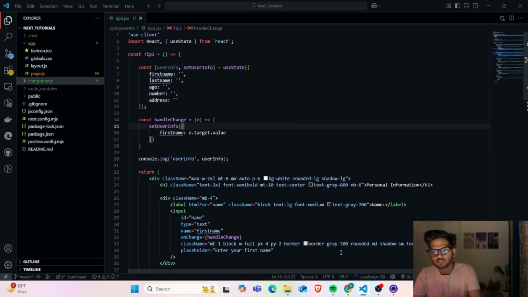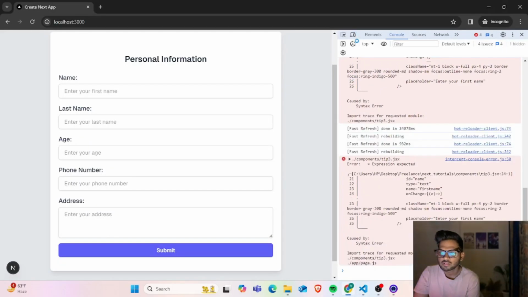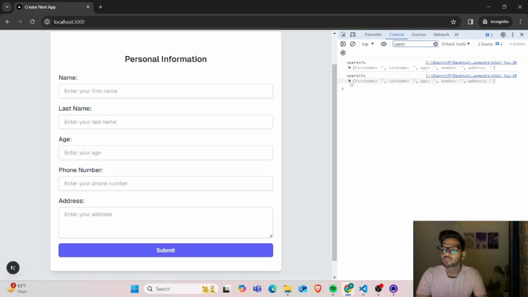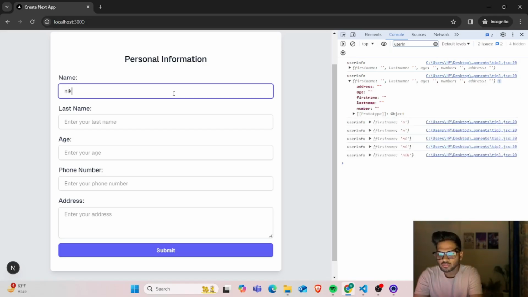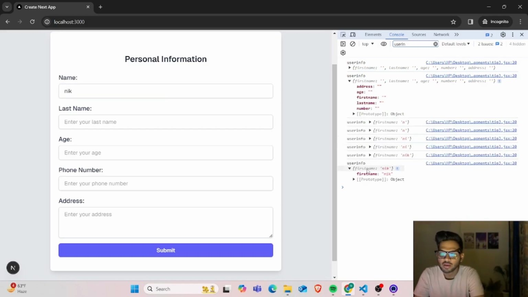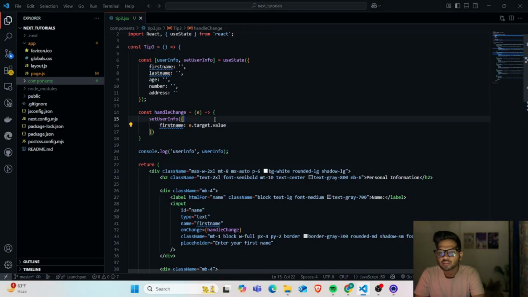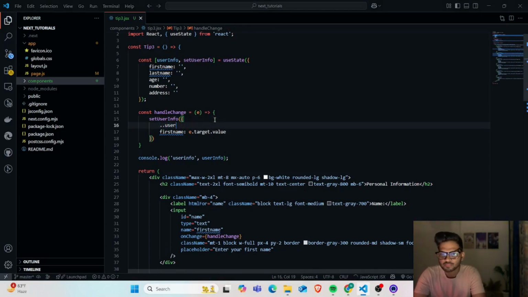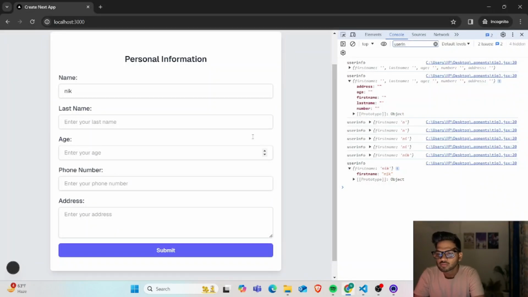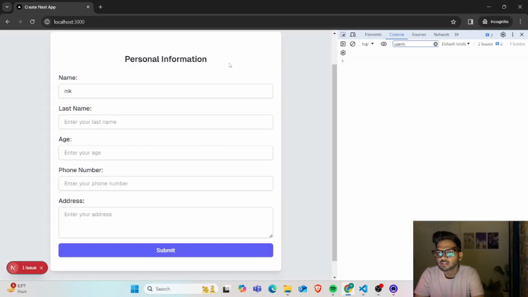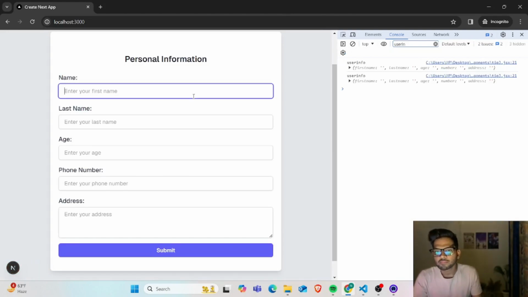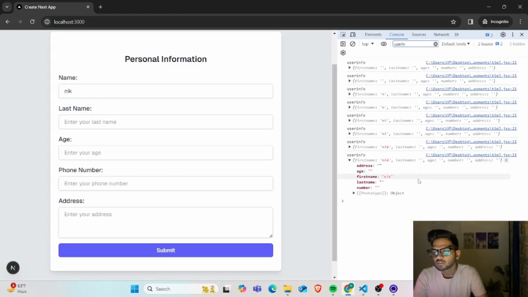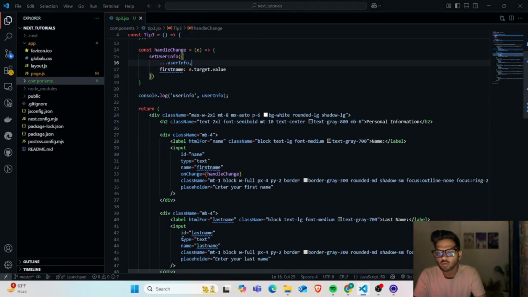Let's save this and try to run it on the server. We have the user info over here, and this personal information over here. Let's try to store the name as nik. Again the same issue is happening, as we have seen, but let's say we are getting the other values, the user info we got over here. Now let's try to store the nick. It still has the other values, but what if you want to change it for all the input fields?